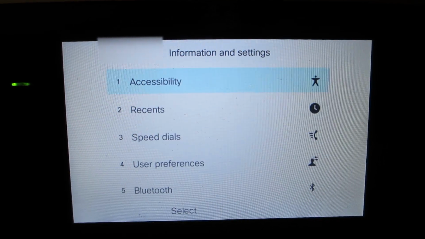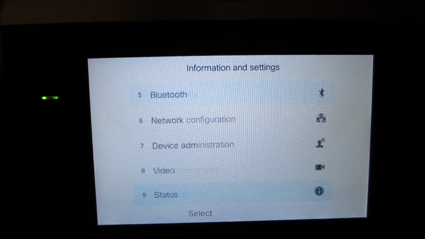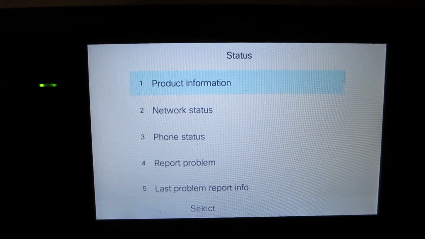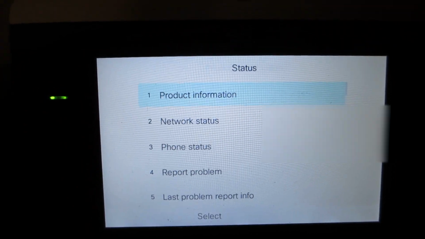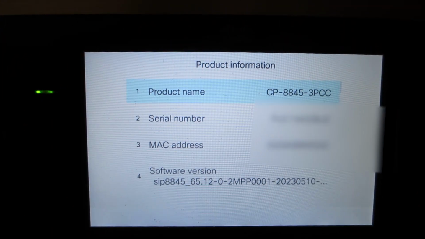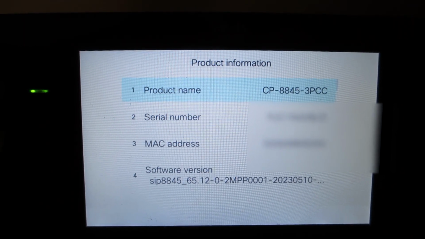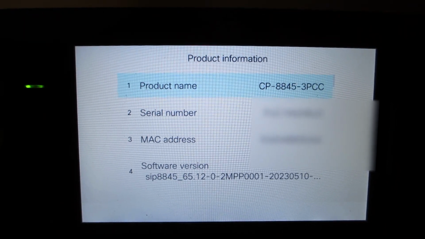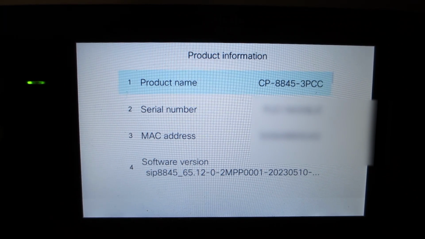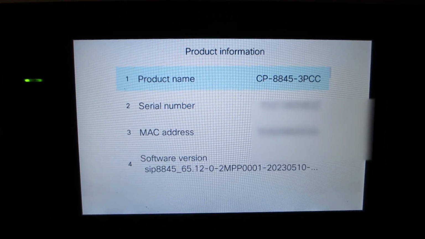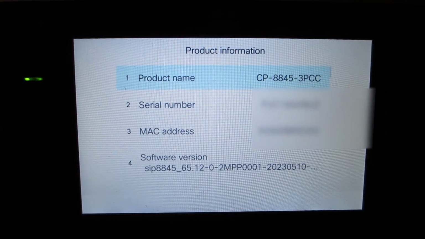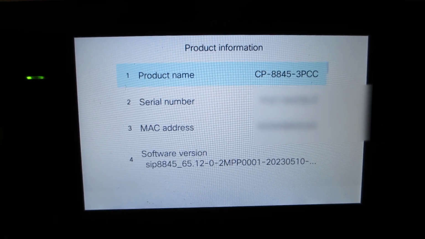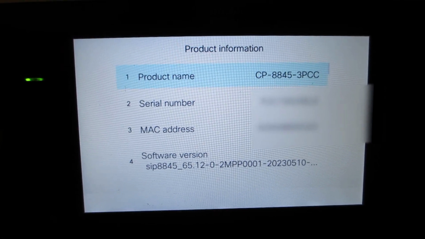Okay, in this video we'll take a quick look at WebEx Control Hub software upgrade channels for MPP phones. We're going to take a quick look at the current firmware this 8845 3PCC phone has. If you notice at the bottom, 12.0.2 MPP. So this is currently registered to WebEx Calling.